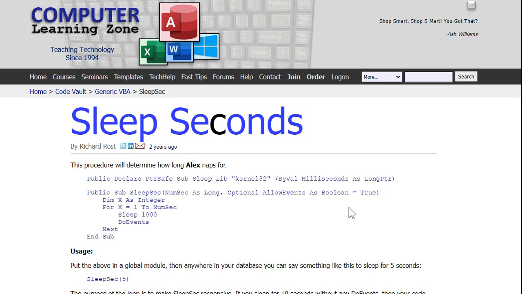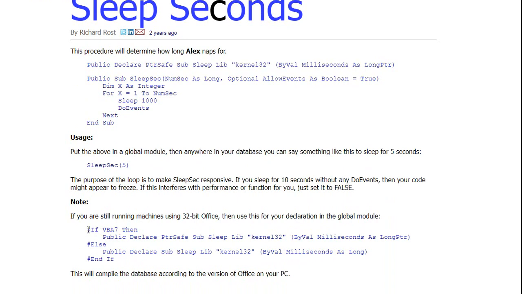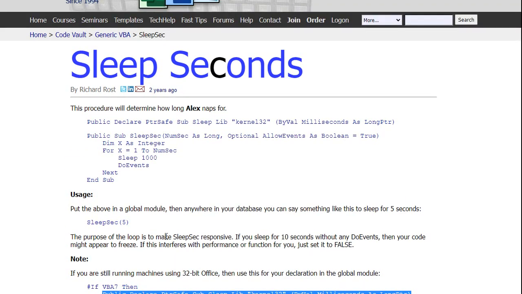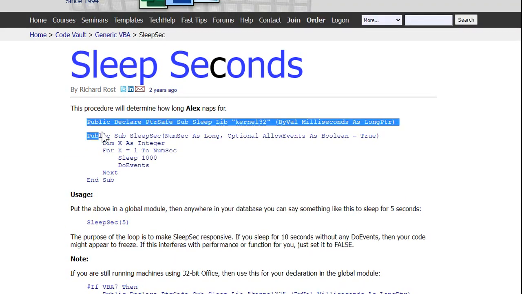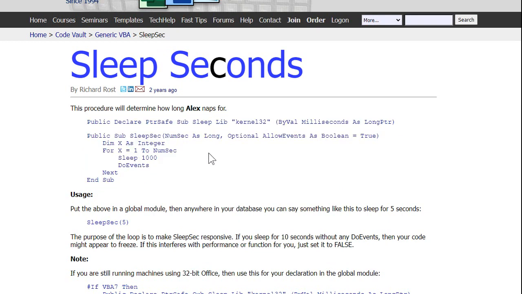One little note, though: if you're still running any versions of 32-bit Office, you have to replace this line here with this stuff down here, because that is for 32-bit Office. That is for 64-bit Office. But since most people now are on 64-bit, I don't bother putting it up top here. This is all you need if you've got the latest version of Office, Microsoft 365 or whatever, which you should be by now. So that's what you need right there. Copy it to your clipboard.